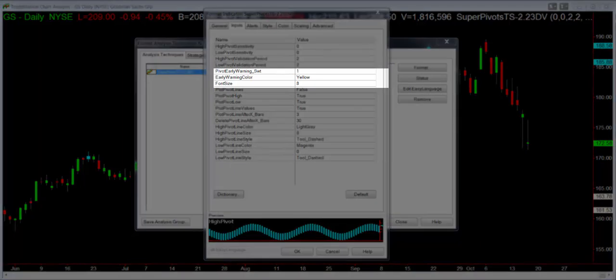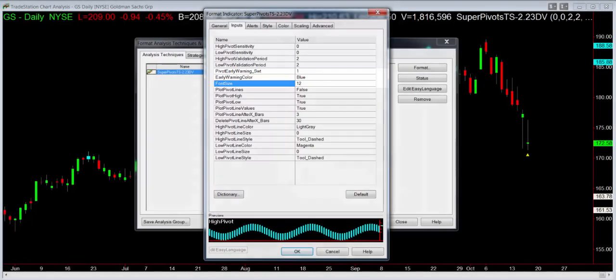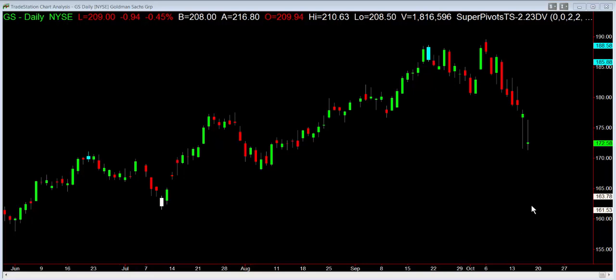The user can turn this feature on or off right here. Your pivot early warning switch, 1 is on, 0 is off. You can also change the color, and you can also change the font size. So let's just say I like blue, so you can go ahead and change the yellow to blue. And maybe I want the font size a little bit bigger. You can go change it to a bigger font size. And this is what it looks like.